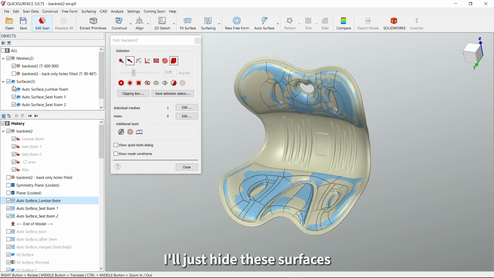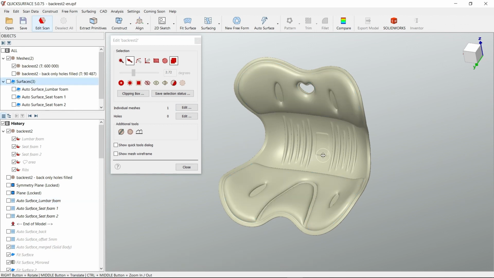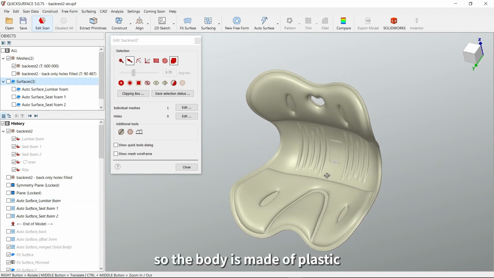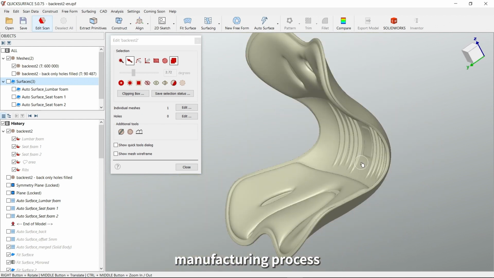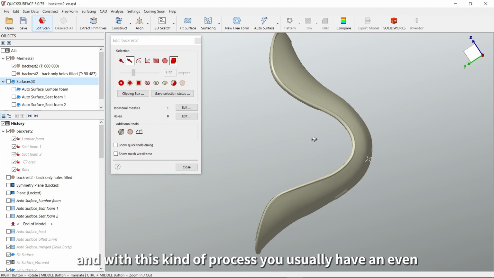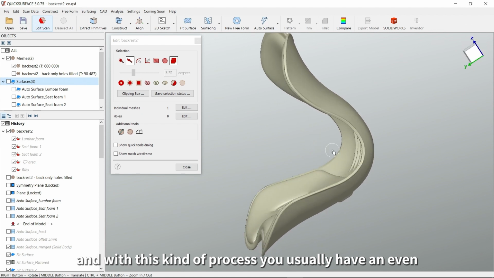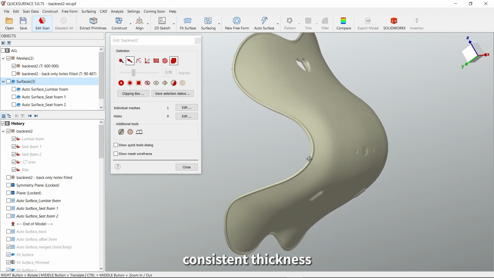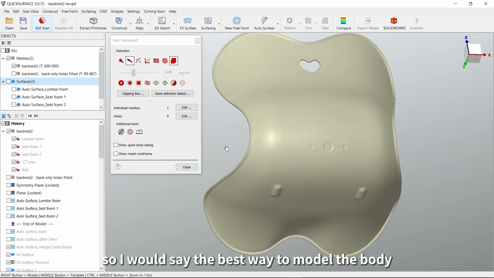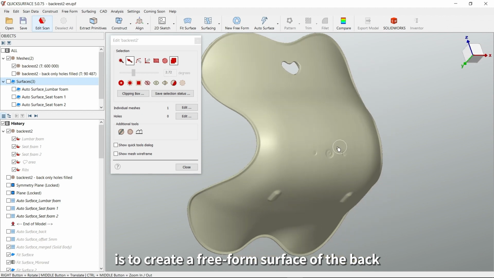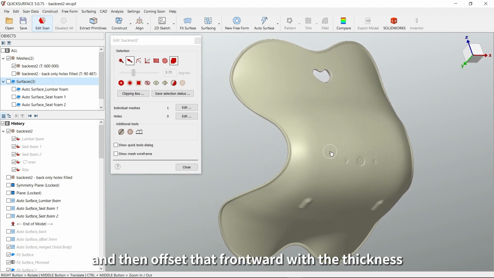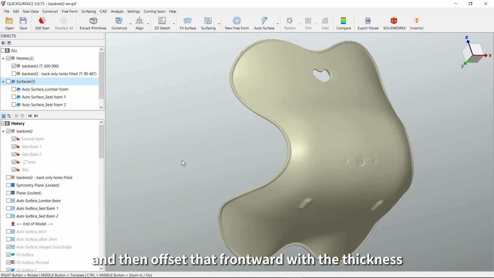I'll just hide these surfaces. So the body is made of plastic and probably by the injection molding manufacturing process. And with this kind of process, you usually have an even consistent thickness. So I would say the best way to model the body is to create a freeform surface of the back and then offset that from the word with the thickness.